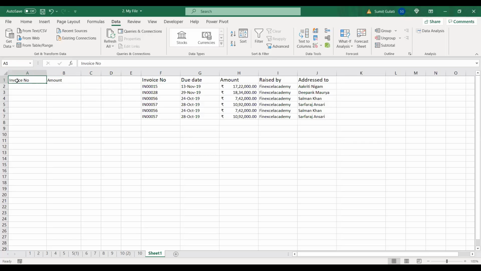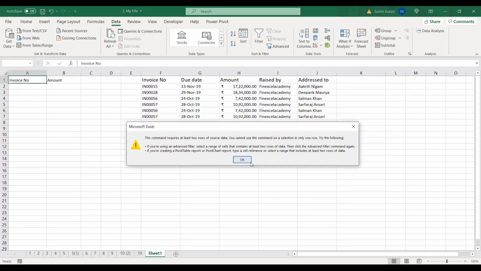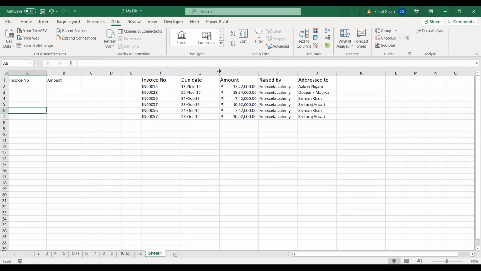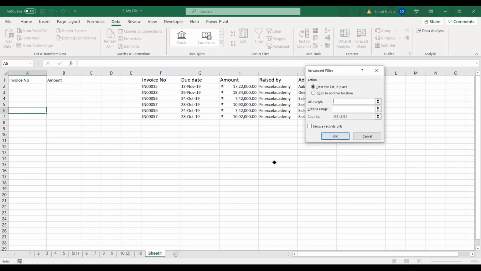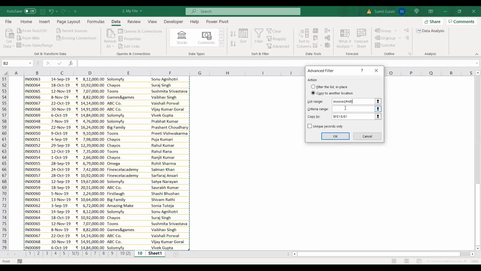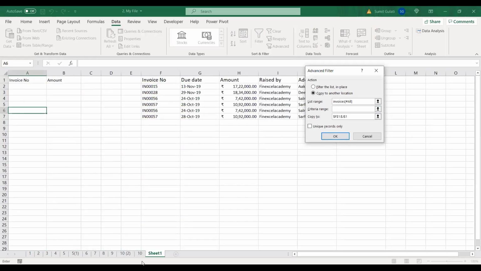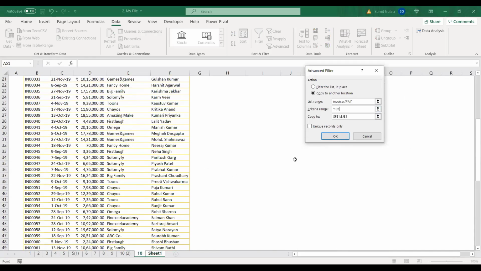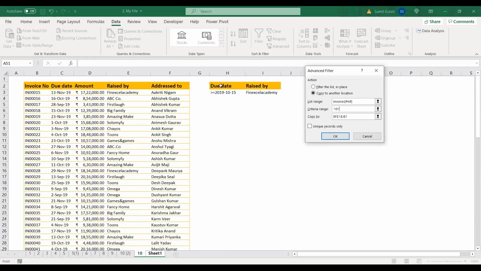Click here. Go to advanced. Click anywhere outside, not within the data. Go to advanced. Go to copy to another location. List range. Same steps. Go back to this. Select the list. Control shift right arrow. Control shift down arrow. Criteria range. Again go to the sheet. Same steps. Go up and select these two criteria.